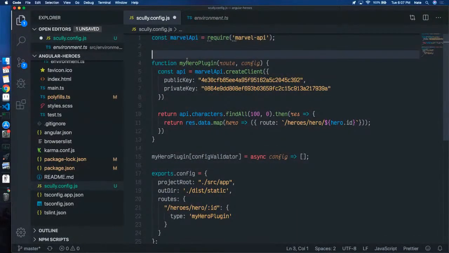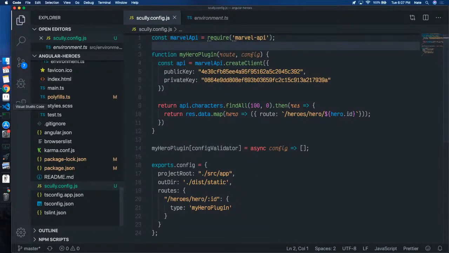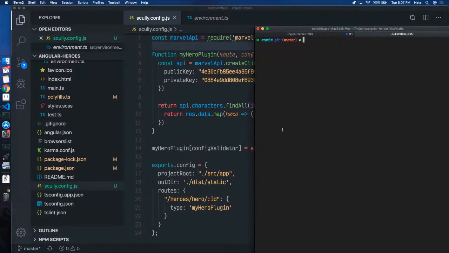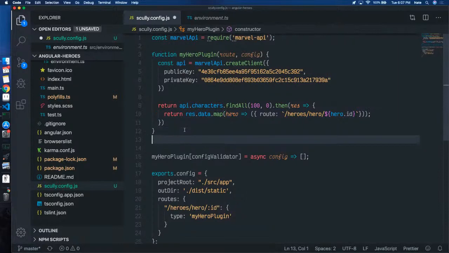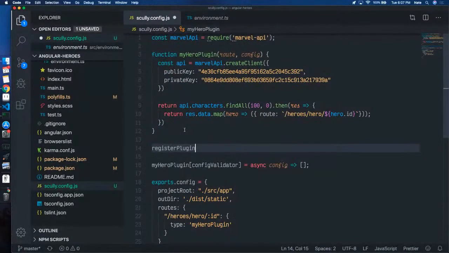Okay, so we've defined our plugin and we've defined our config validator. We should be able to run an ng build and then a Scully run. Tell you're using the function within that export. Oh, thank you. I need to register the plugin. Yes. So what did this take? It takes the type, which is a render or a route, and it takes the name, my hero plugin, and then it takes your function.